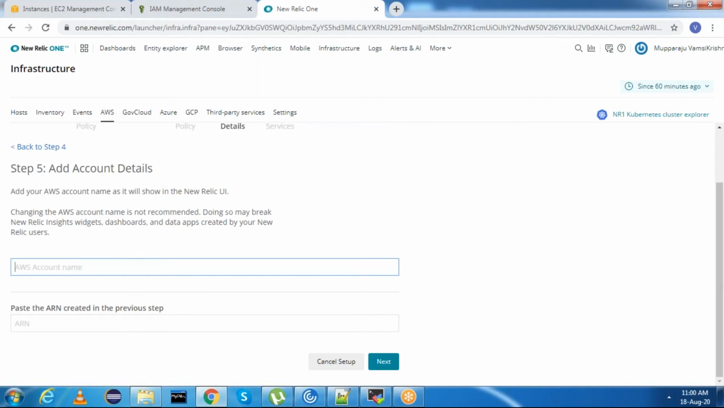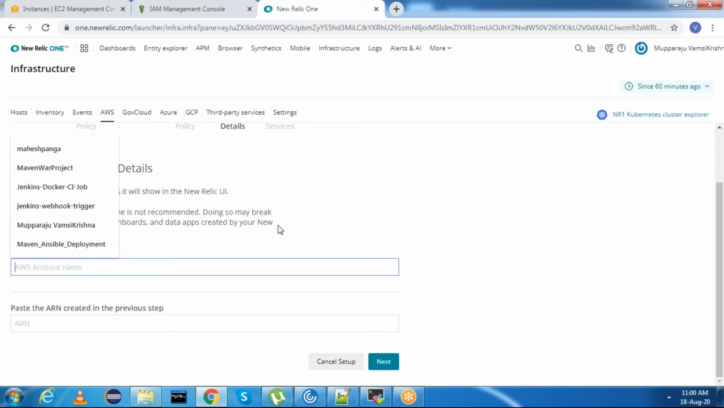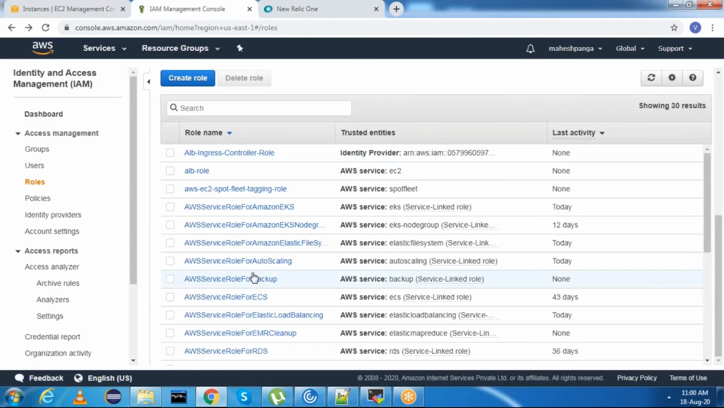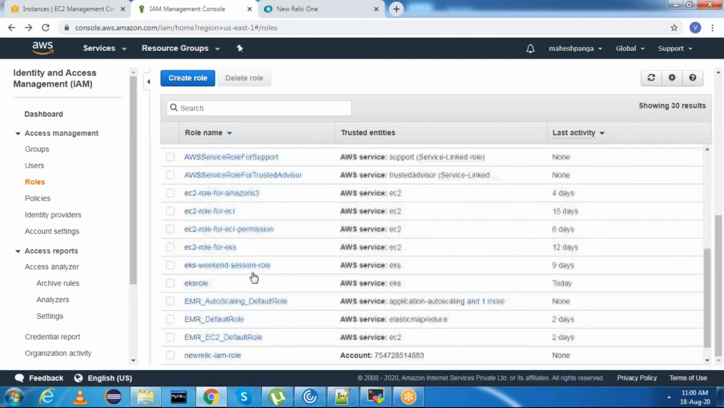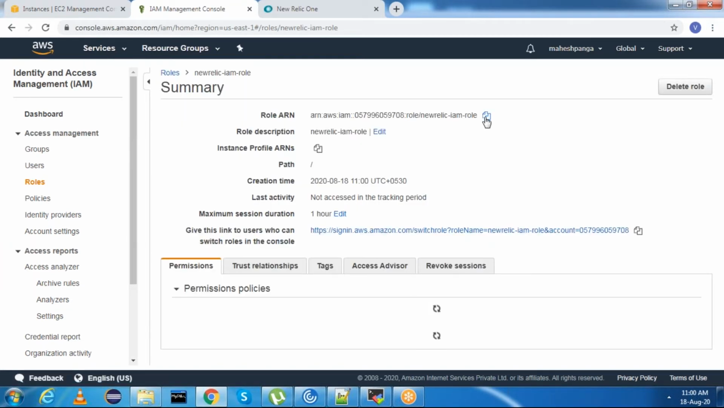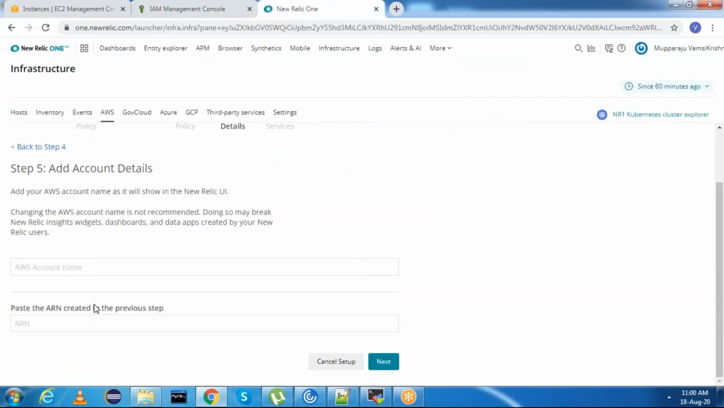And in the final step, it is asking our AWS account details. Two things it is asking. One thing is the AWS account name, and another one is the ARN of the IAM role which you just created. Scroll down and click on New Relic IAM role. Copy the role ARN and go and paste it under the ARN section. Now you want the AWS account name.